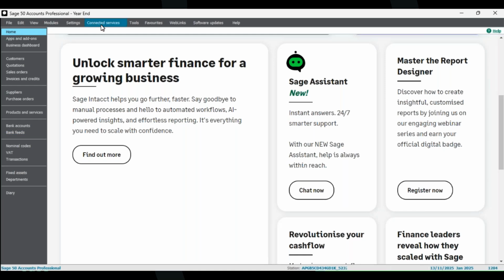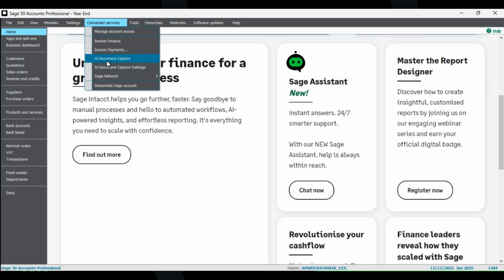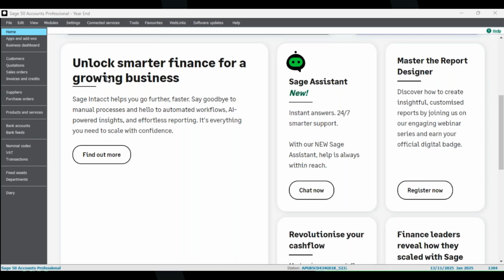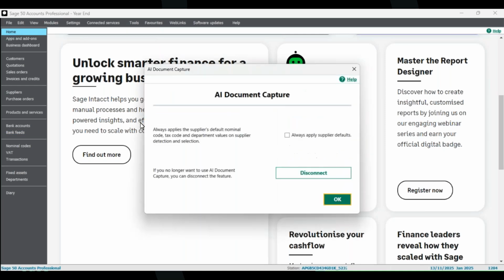So quite simply, connected services, and you'll have this here, AI document capture or AI document capture settings. Let's head into settings. Not much to show here. Essentially, what you can do is, when you upload that invoice that we received or forwarded to yourself on your email, you can apply supplier defaults to said uploads, or you can leave that blank and start getting a bit more control for yourself by the input. Again, I'll demonstrate that for you. Or you can disconnect. Don't know why you would do that, but you could. That's how simple the settings are.